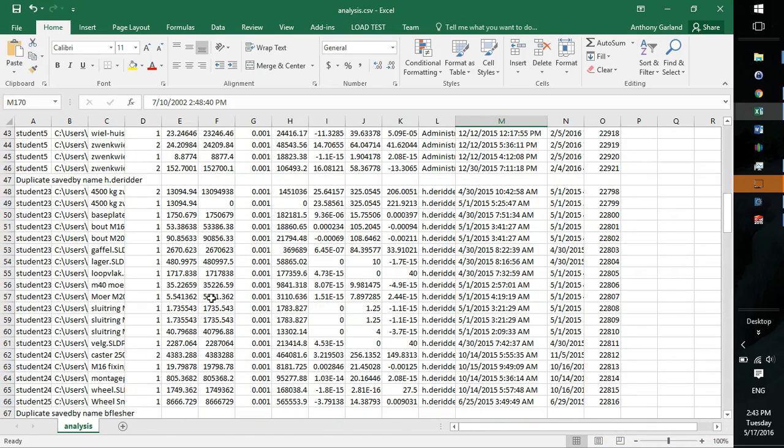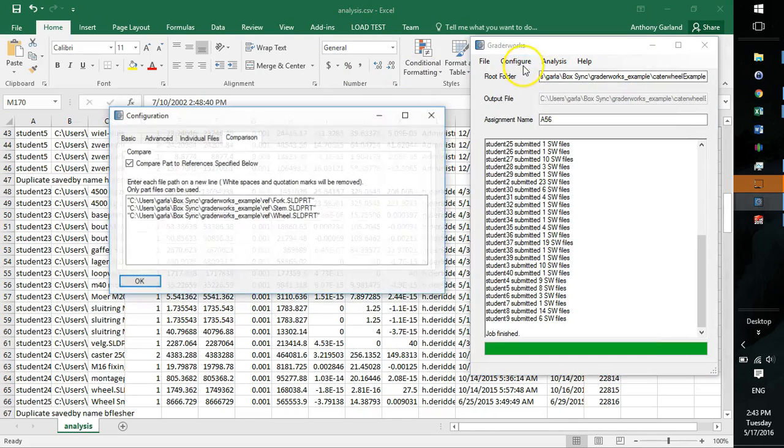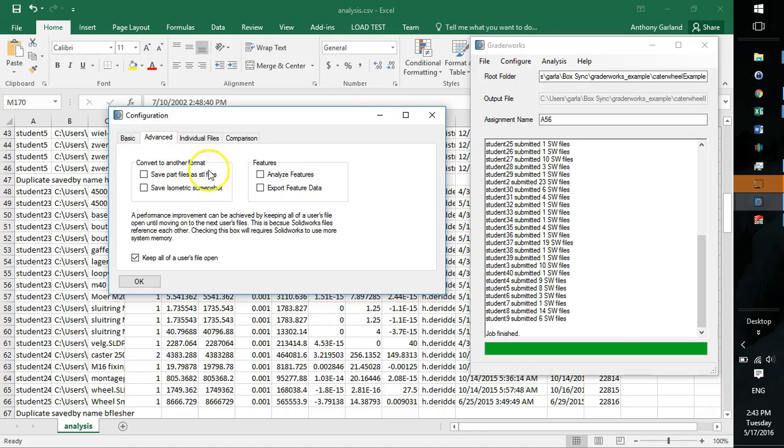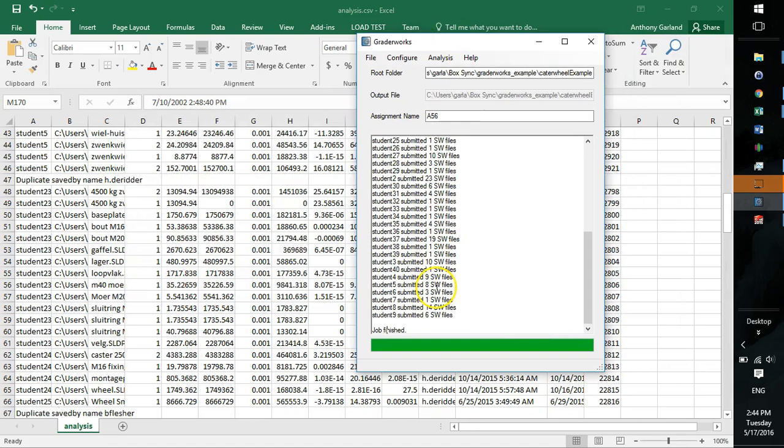We can export the features using Graderworks. I'll go to my configure and click on advanced. If I tell it to analyze those questionable files that I want more information about, and to analyze and export the feature data, that can give us helpful information about what's actually going on, who made those features, and who made that actual file. So that's how Graderworks functions.